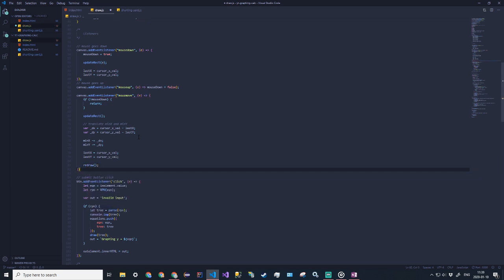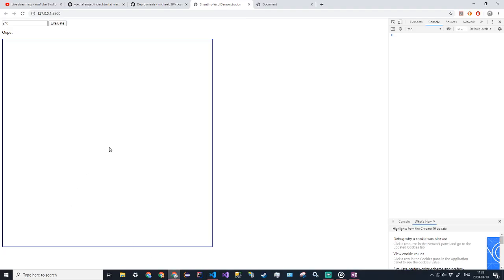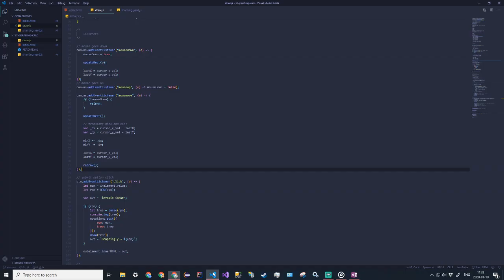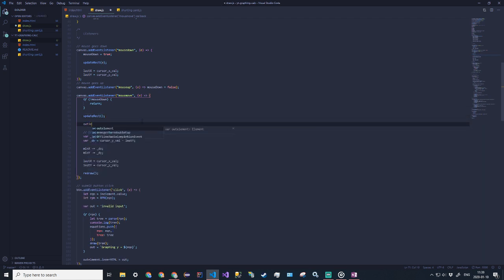So that should actually be good enough for our, let's test this out. I don't think that worked. Let's add a little line just to test something. Out element dot inner HTML is equal to a string interpolation, and we just want the coordinates.